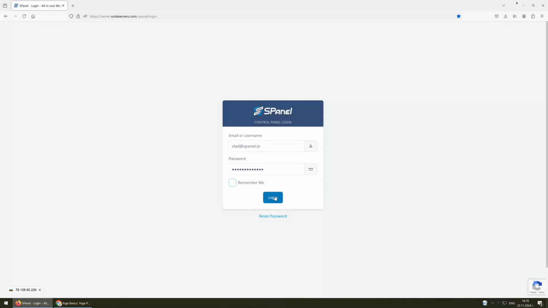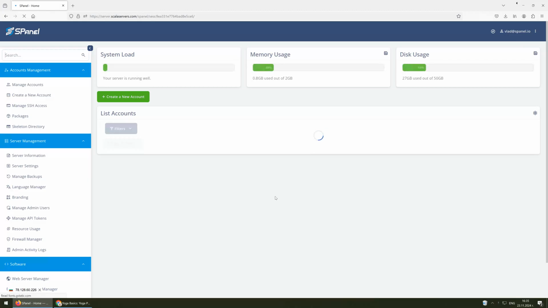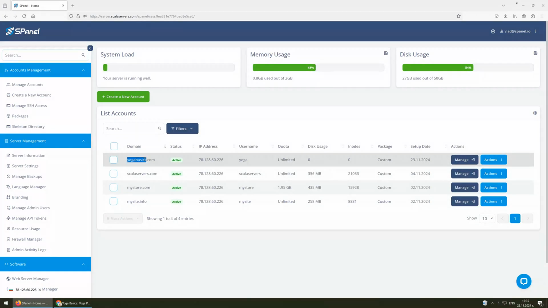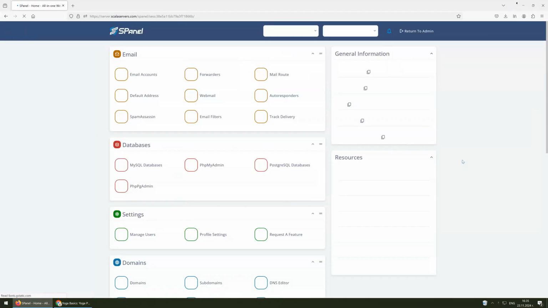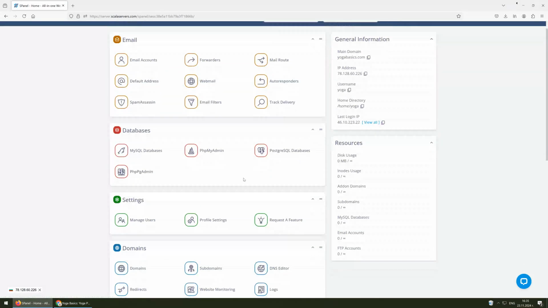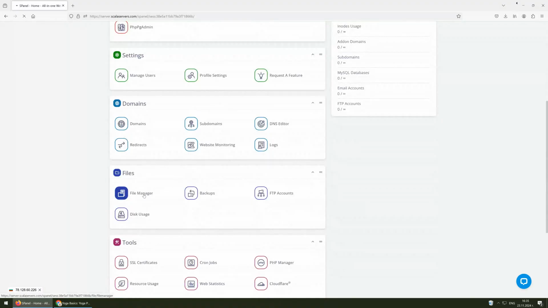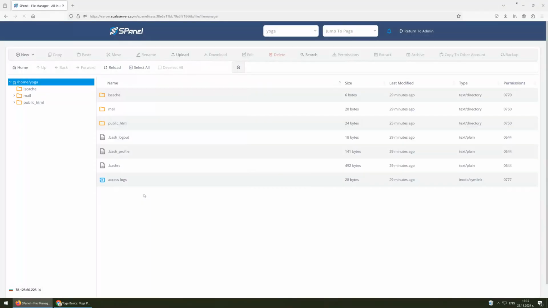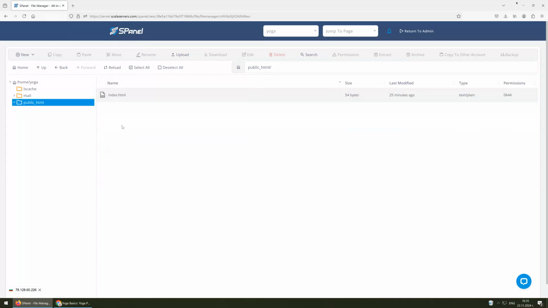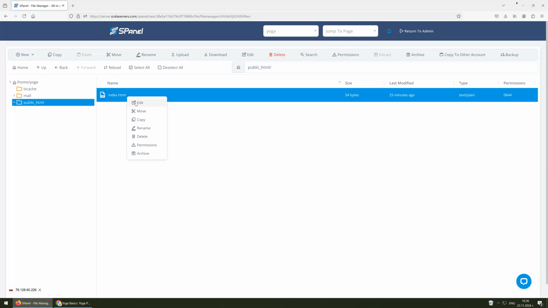Let's get to the SPanel admin interface where we created an account for the website that we are migrating. Let's get to the SPanel user interface for that website and then to the file manager and then to the public HTML directory just to see what we need to see when we access the website on the new server.